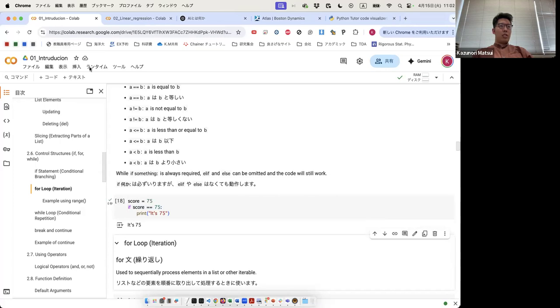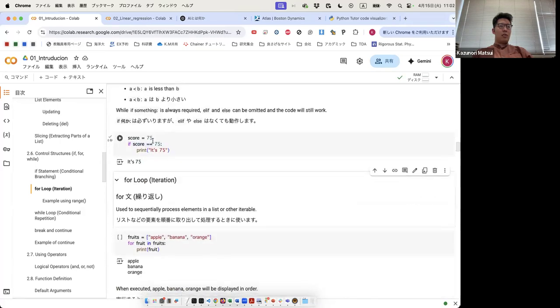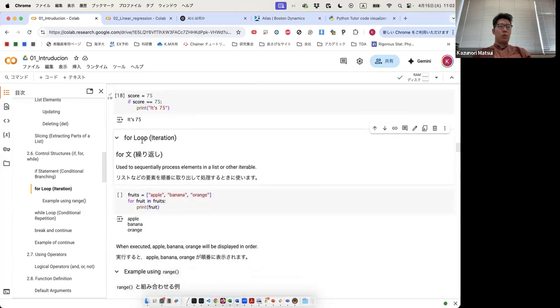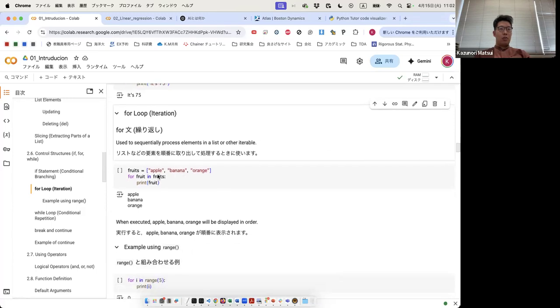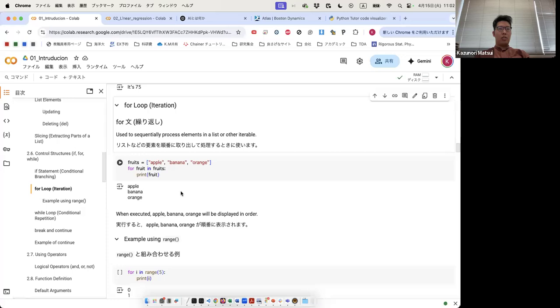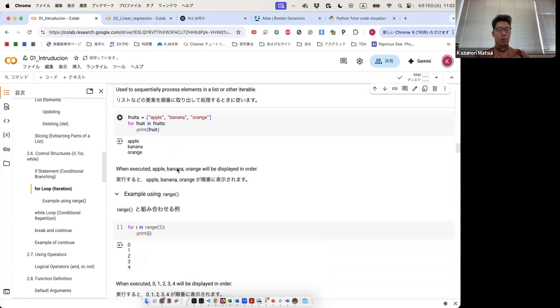Let me introduce one more thing. There is something called a for loop. It's used when you want to process items in a list one by one. This is one of the most useful features that makes programming worth doing. For example, let's make a list of fruits.